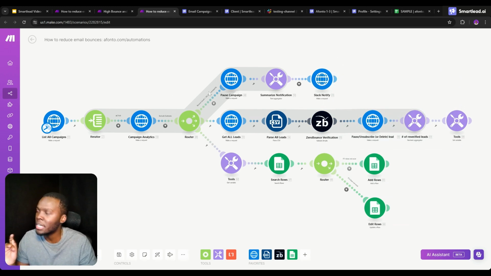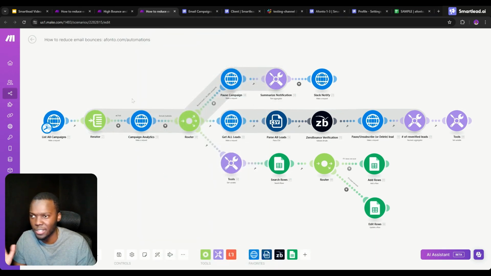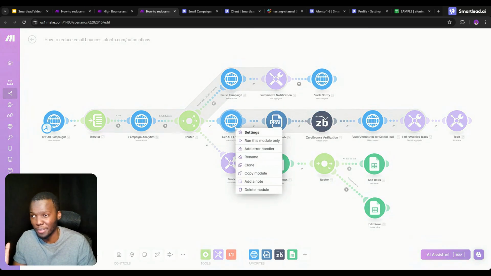And so to show you how everything works, the first two modules are exactly the same as the ones that we had previously created. We're getting all of the analytics, we're getting all of that information. From there, we're going to be using this really cool module, which is actually one of my new favorite modules.